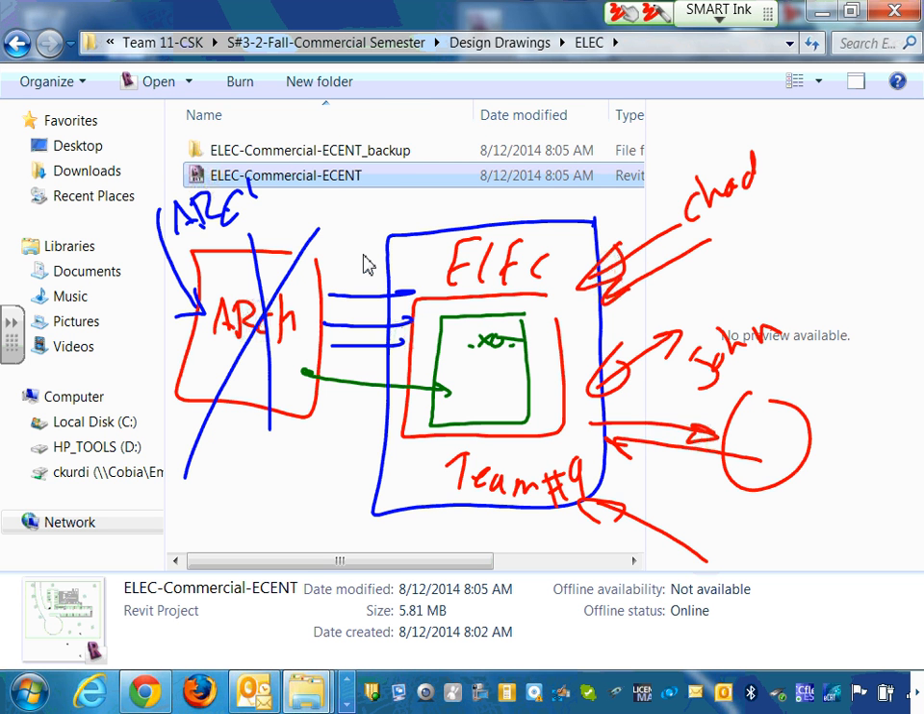Yes, sir. If there are two guys working in there, and he puts a light in, and I reload without him saving or syncing, does it show? No, you have to synchronize. So he has to. Yes, absolutely. That's why if you're working on a project, when you're done, always synchronize. Or if you think you're done, or you want other people to see what you're doing, keep synchronizing.